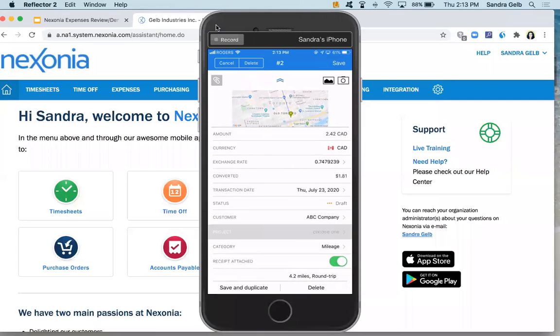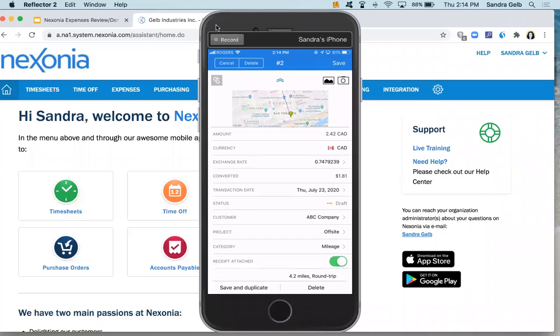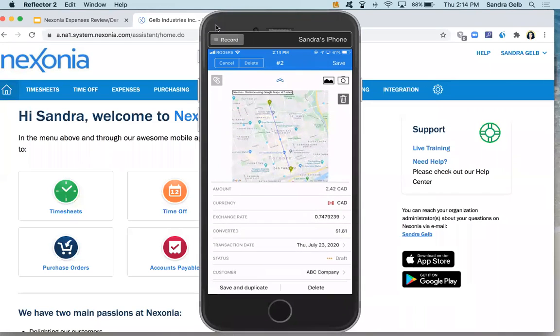It did actually prompt me for a project, so if you did want to have customers and projects enabled and you wanted to make that a field that's mandatory for the employee to fill out, in case they forget that, automatically it will remind them.